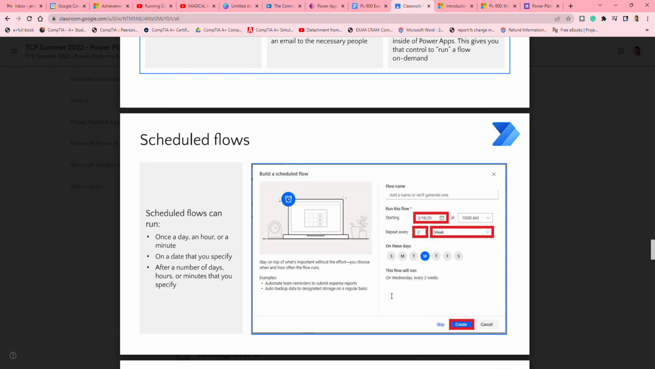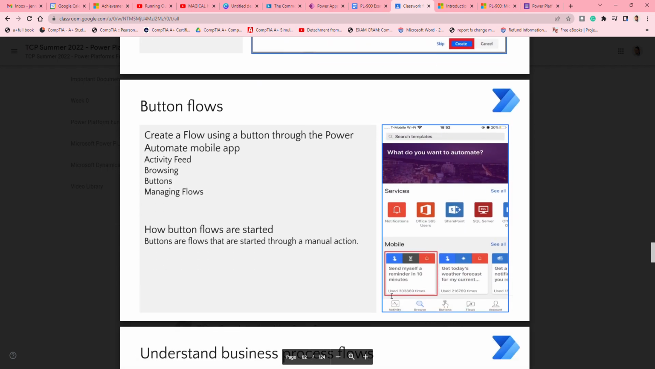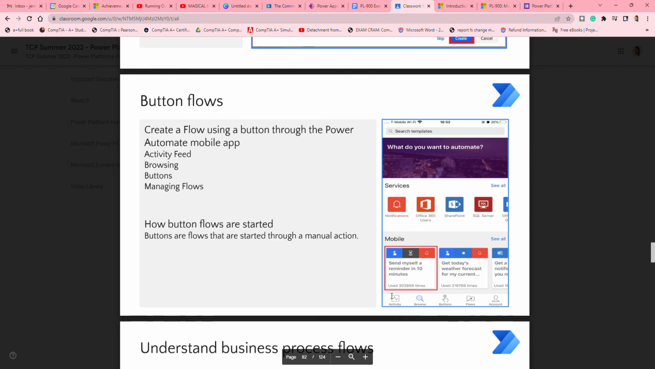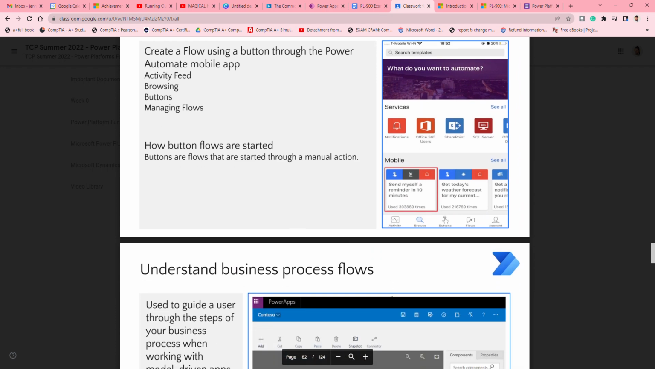Scheduled flows can run once a day, on a date, and after a number of days. The button flows: create a flow using a button through the Power Automate mobile app, activity feed, browsing, buttons, managing flows. Buttons are flows that are started through a manual action.